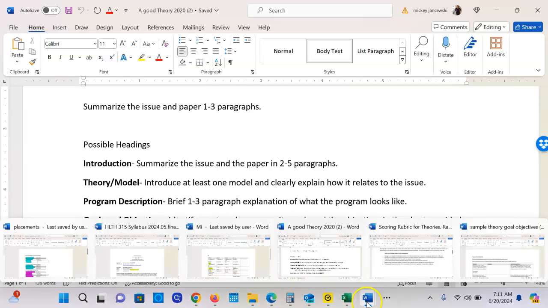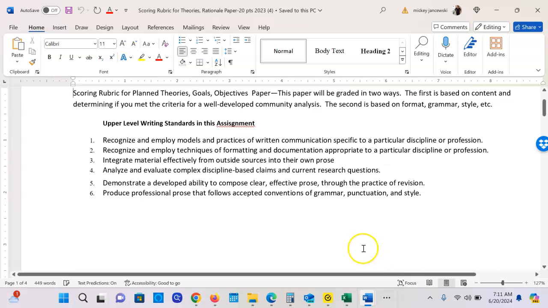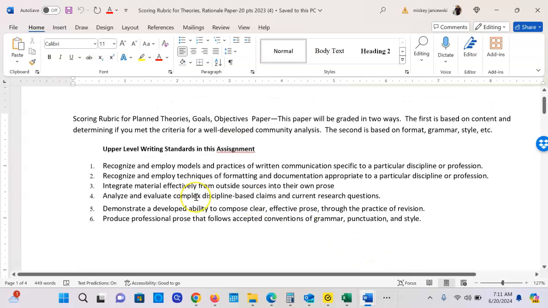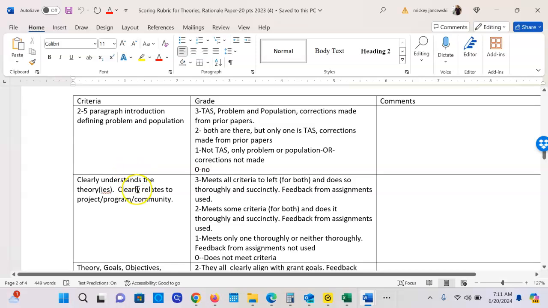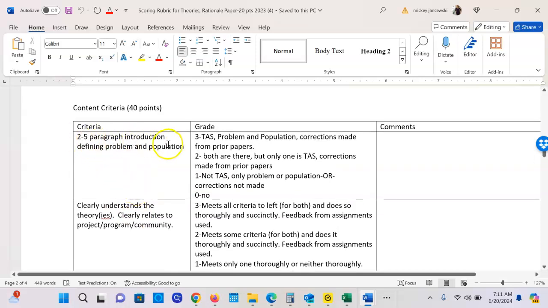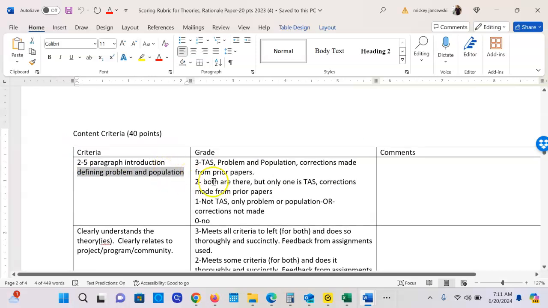So that's the paper. Next, I'd like to talk about the scoring rubric. So here's the scoring rubric. It tells you what standards we're working on. And then it tells you exactly what I'm grading. So the very first thing it says is, do you have a 2 to 5 paragraph introduction that defines the problem and the population? So did you do both the problem and the population? If you did, and you did it thoroughly, accurately, and succinctly, you have a 3, and so on.